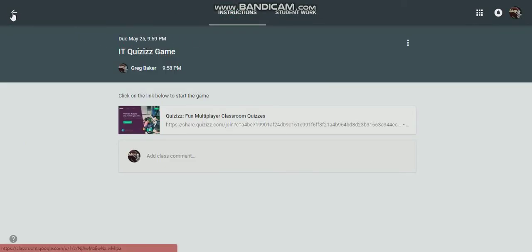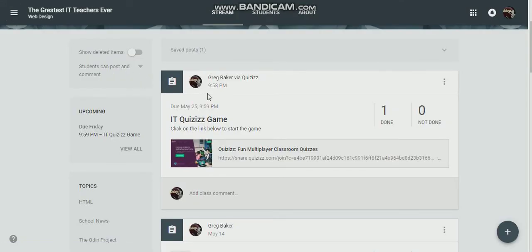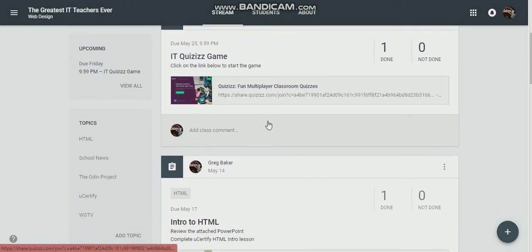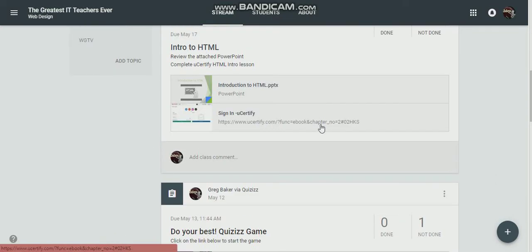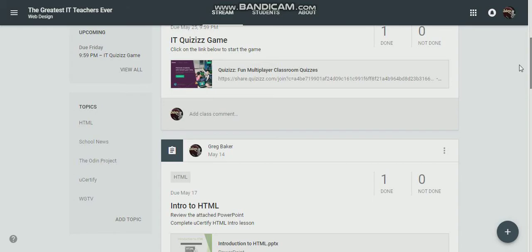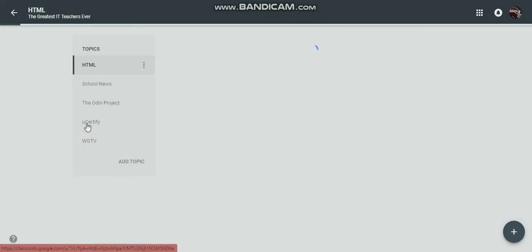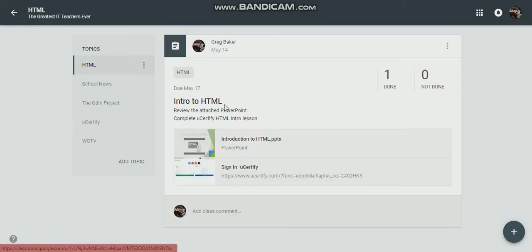All right, to navigate back to the dashboard, you just click these back arrows until you get to the stream that you were looking for. As we discussed before, it's important to add categories to your Google Classroom. As you can see here, we have the topics of HTML, school news, the Odin project, which is an online web tutorial, UCertify, and WTGV, which is the way we deliver our news at our school. And we can add any topic underneath those things, but to navigate to them quickly, if you just click on the HTML topic, it'll take you to any assignments that have dealt with HTML. So it's very easy for the teacher and the student to find the subject that they're looking for.